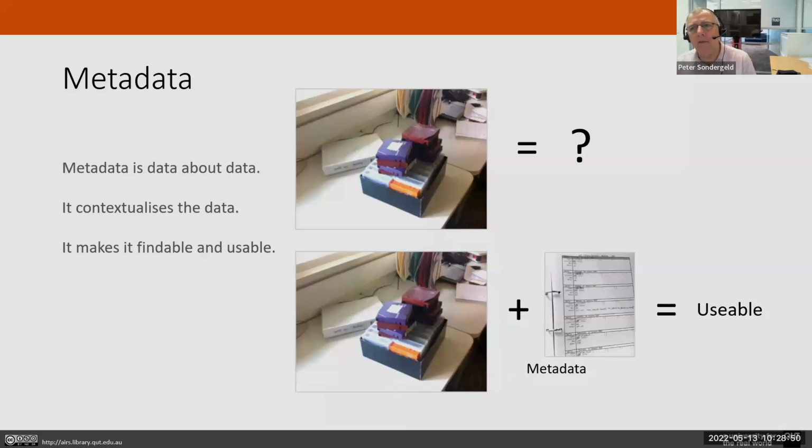I guess an obvious example is a README file. I'm sure everybody's installed something at some point or put an app on their phone and it came with a README file. That's metadata. That's giving you some information about the tool itself to help you make sense of that tool.